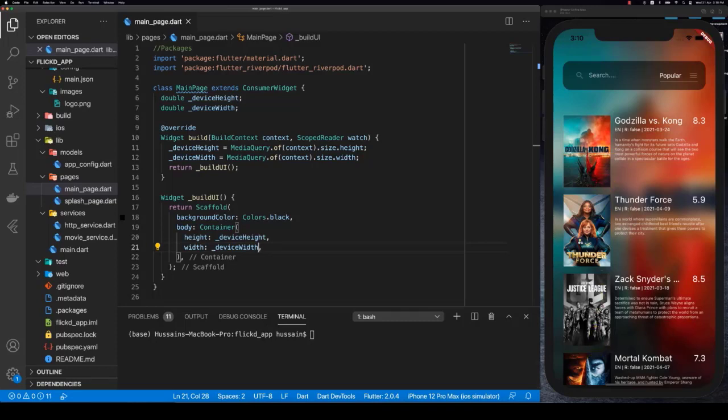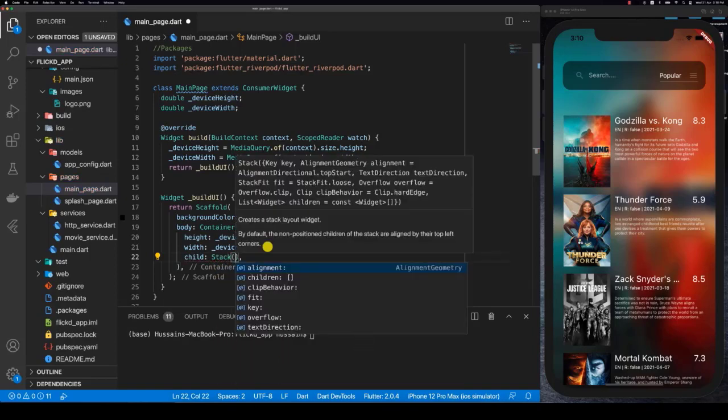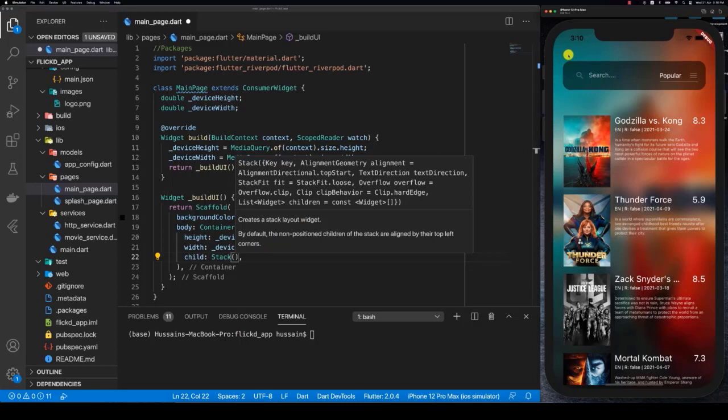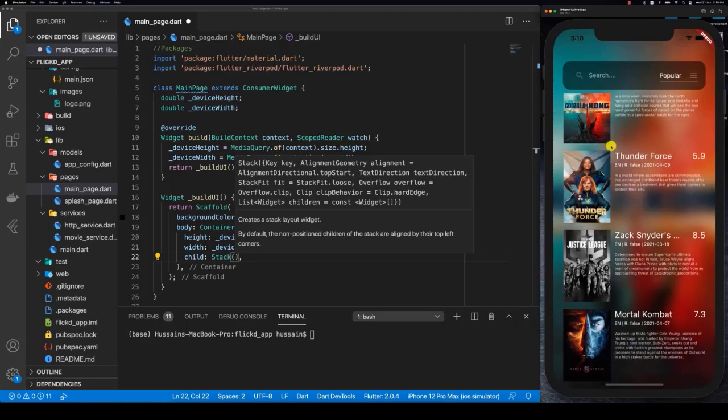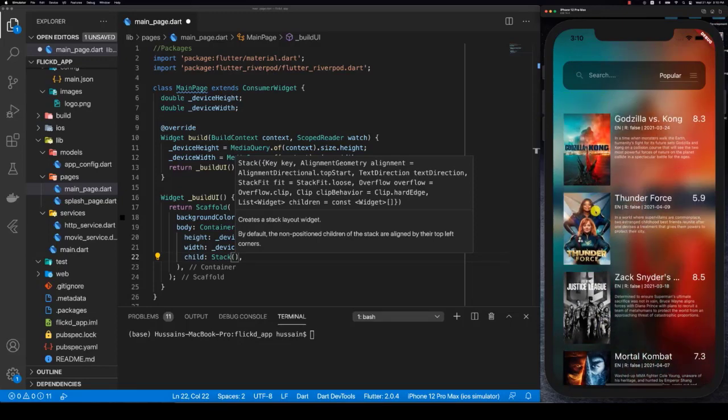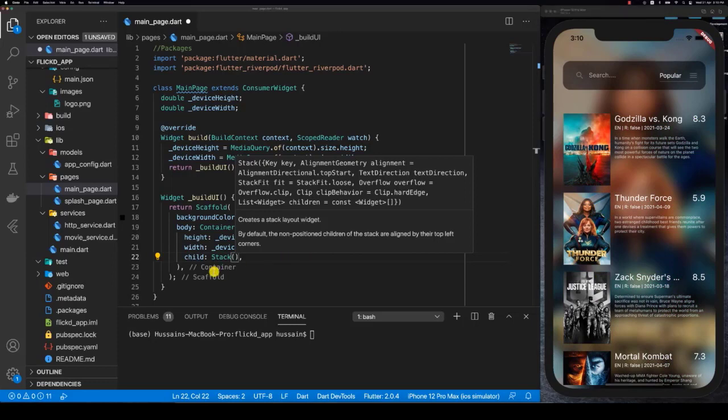So now that we have the container height and width defined, we're going to define the child for our container, and the child that we're going to be using is going to be a stack. So what is a stack? Well, a stack is a widget that allows us to put widgets one after another in a fashion where widgets are stacked one on top of each other. As you can see in the example that I'm showing inside of our actual simulator, we have our background image behind our foreground widgets, which are the search screen and then the actual scroll view for our movies. So this is achieved by using a stack widget.